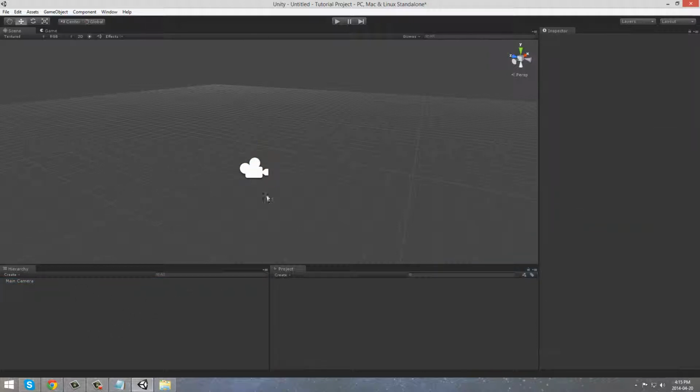Okay, so that's the hierarchy, briefly explained. You've got a couple more tabs up here in your scene view to change the way things look in your scene view. Of course, I can't really show you these in depth because there's nothing in my scene view, but we'll definitely use this later.